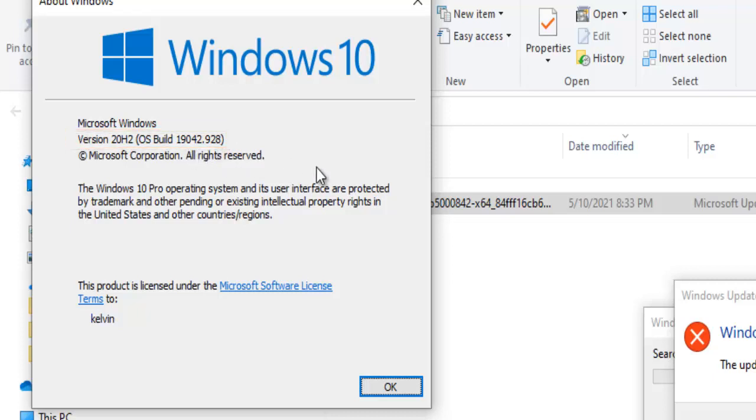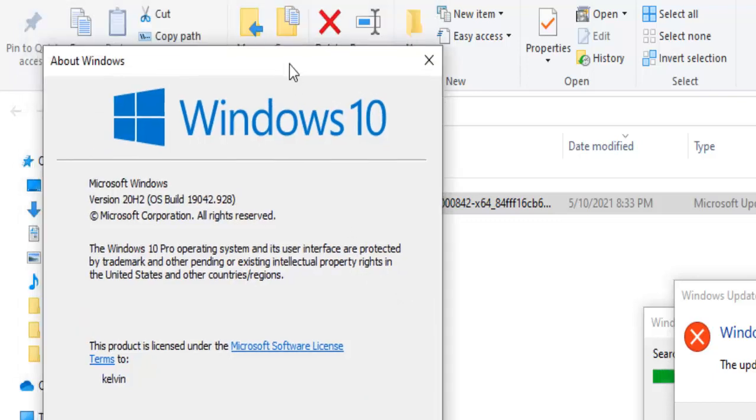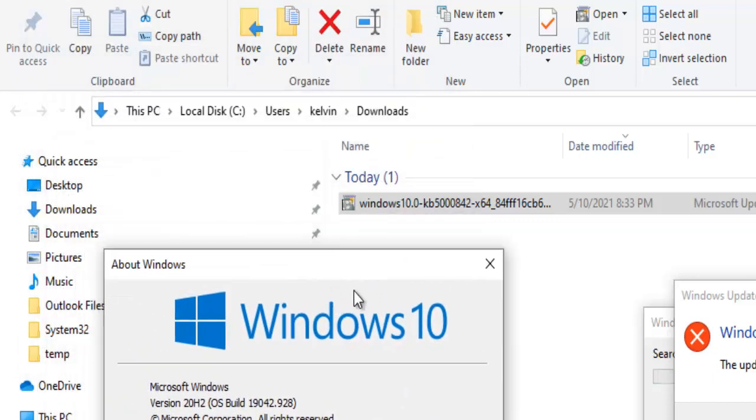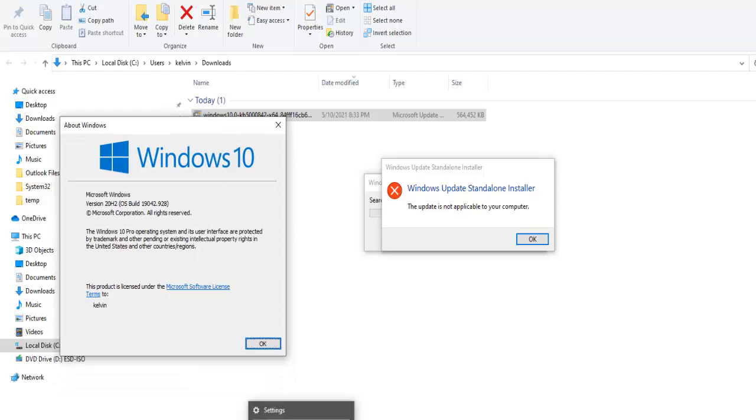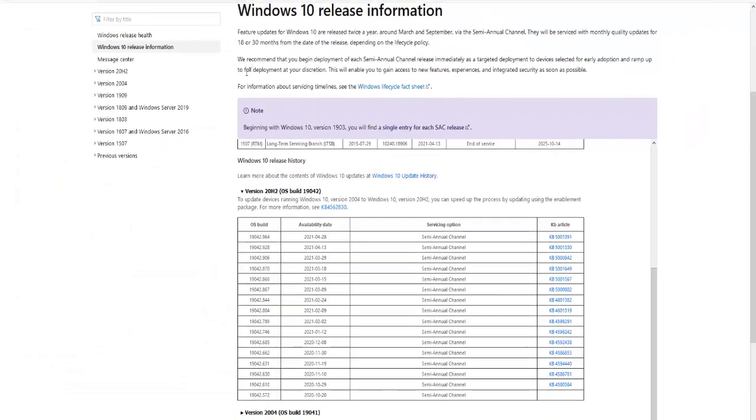So what you need to do first of all is to check if this update is actually suitable for this device or not. So if I go to the website of Microsoft, I'm going to leave this link below this video so that you can take a look and see which version of Windows you are using, and also if you have an update you are trying to install, a cumulative update, and see if that update is actually applicable to your device.